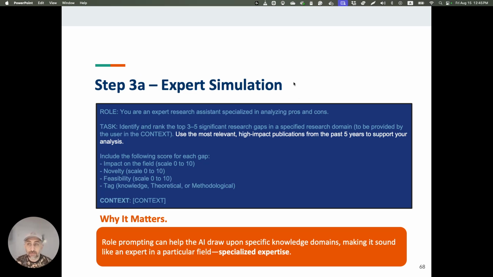The first key practice is using recent high-impact publications, typically from the last 5 years. That's why we add these specific terms in the task to mimic the behavior of an expert researcher. Experts usually avoid outdated sources, like papers from 20 or 30 years ago. That's why we emphasize publications from the past 5 years.